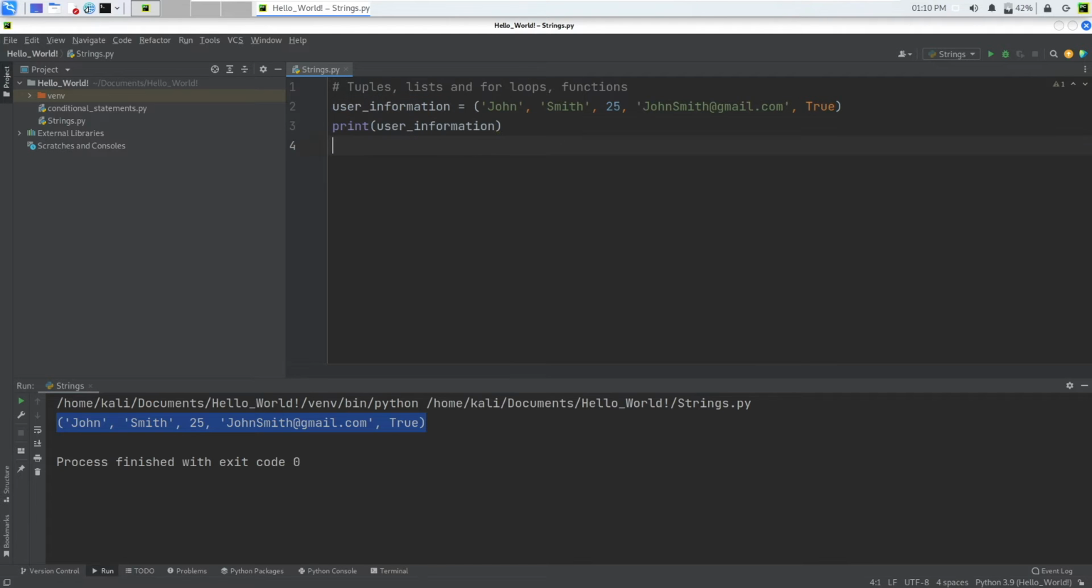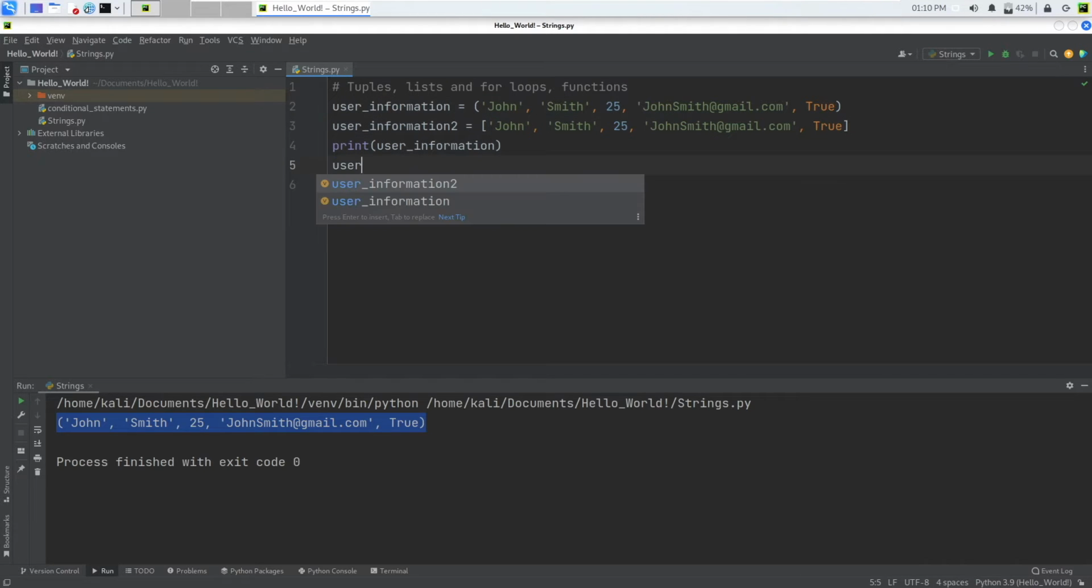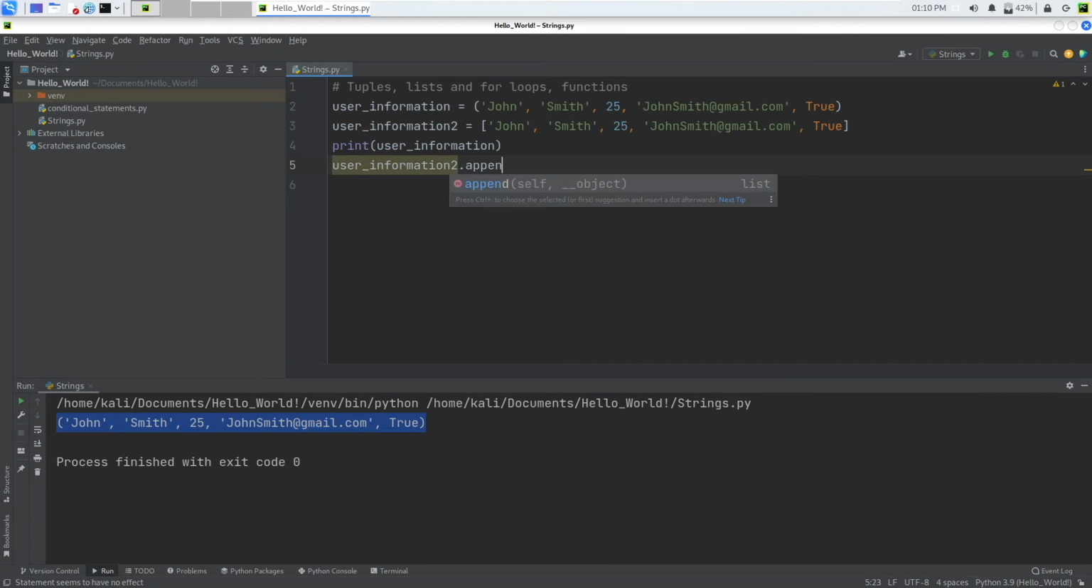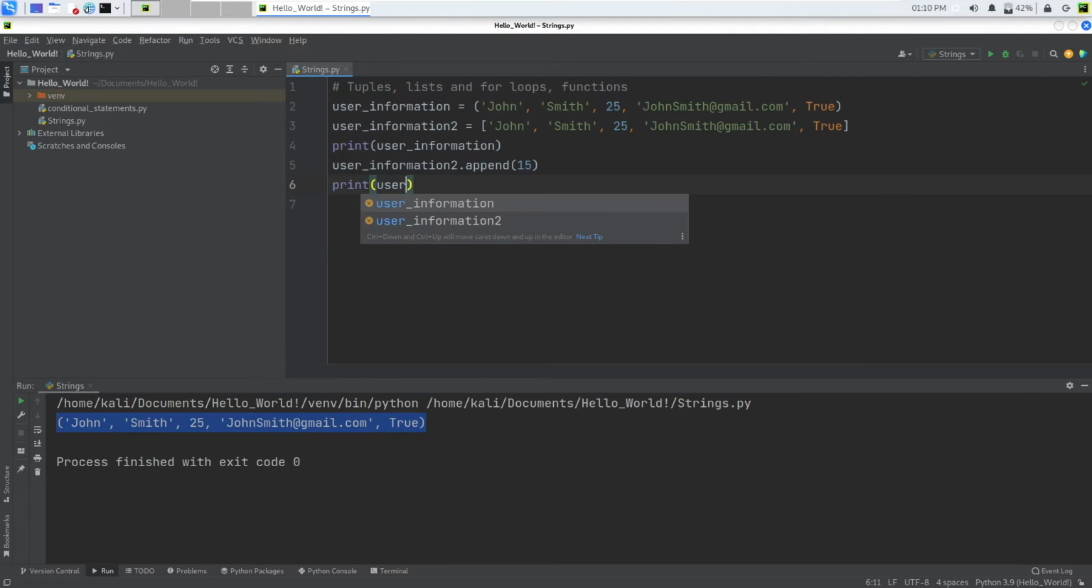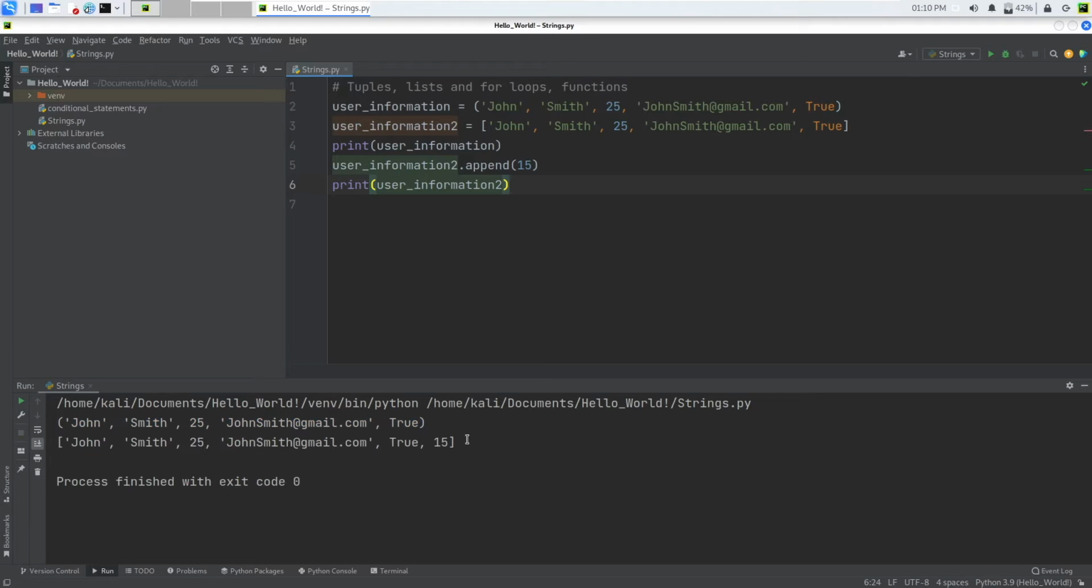Now, what do I mean by you can't change information? Well, in lists, let me actually go ahead and do user information 2. This will be a list. And let's copy all of this information. In lists, you can go ahead and do user information 2.append(15). And when we print this, you'll see that we don't get a mistake. It just adds 15 to the end.